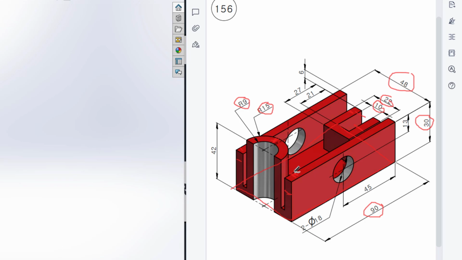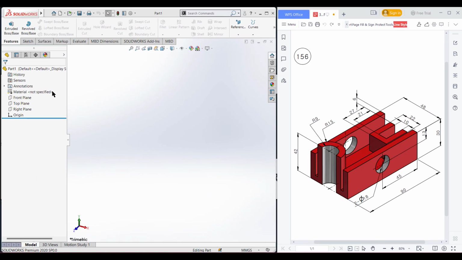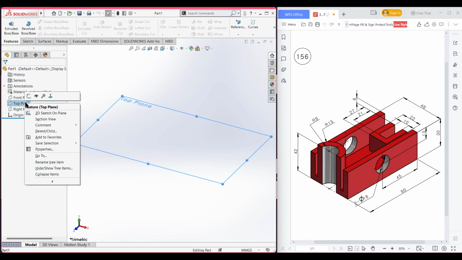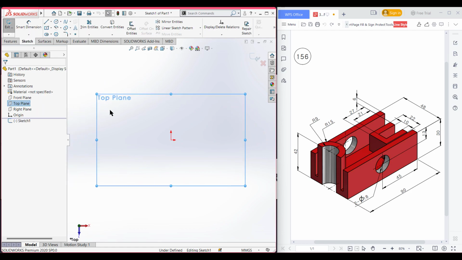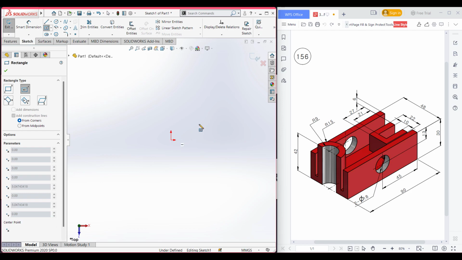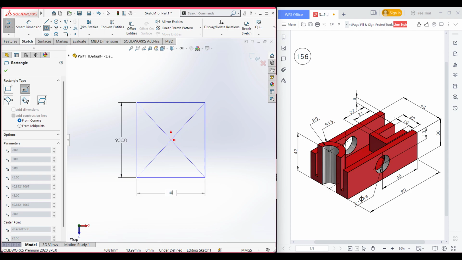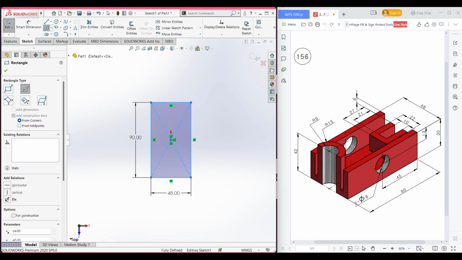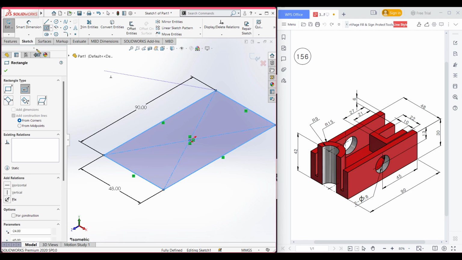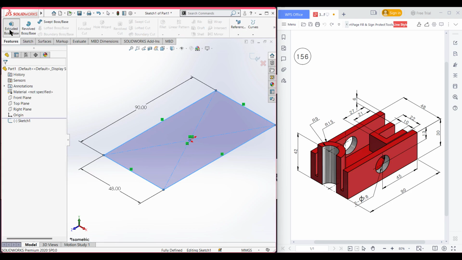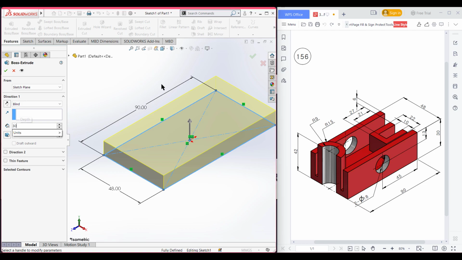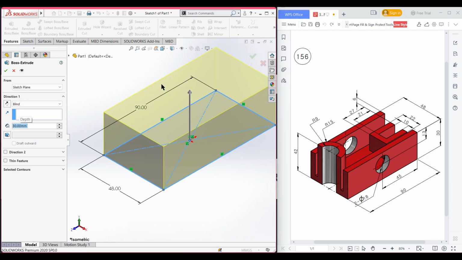Okay, so I am selecting the top plane here. Now sketch, now normal to it. After that, select the center rectangle and place the center rectangle here, and now dimension it to 90 by 48 unit. Okay, now isometric it for a better view. Now go to features and now extrude boss, and now extrude boss it to 30 unit. So I'm extrude bossing it to 30 unit.